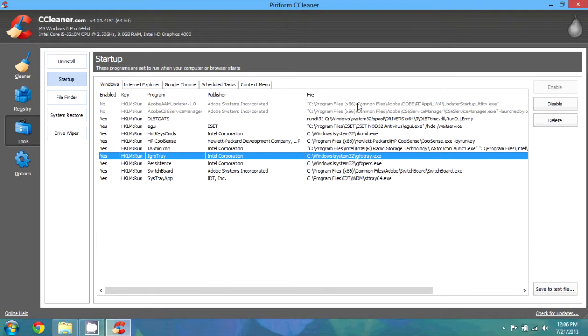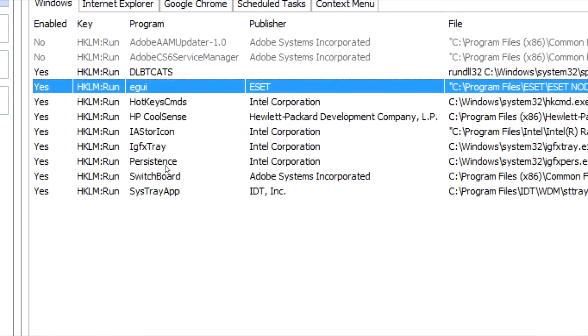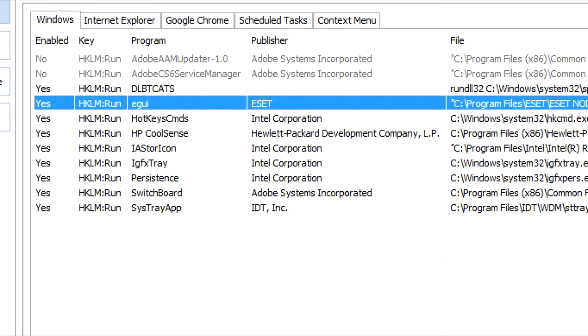But for instance, right here I have my antivirus. Now you don't want to turn that off when you start up, because otherwise that could put you at risk of getting a virus. What you can do is a quick Google search of these different programs right in this column, and that will give you an overview of what it is. From there you can figure out whether you need it or not. And that's how you choose what programs you need when you start up.